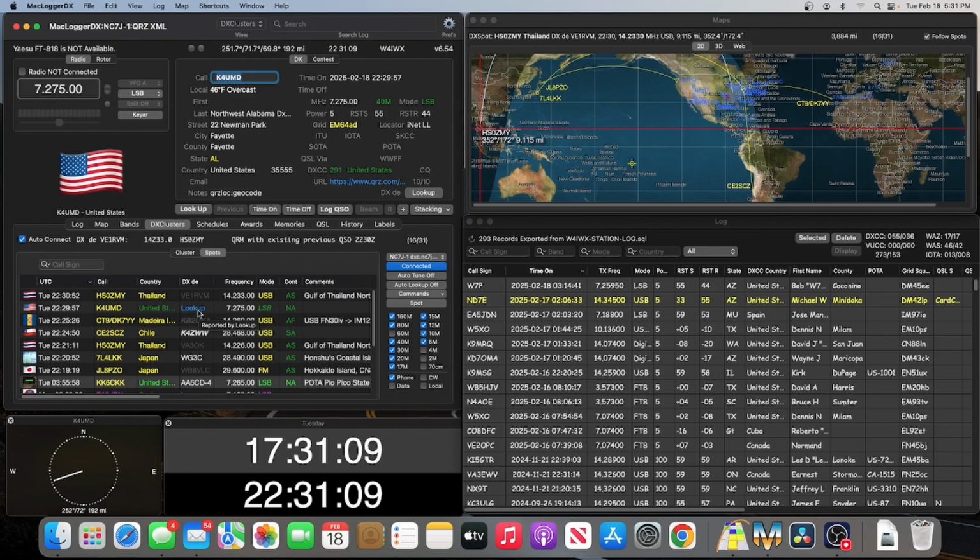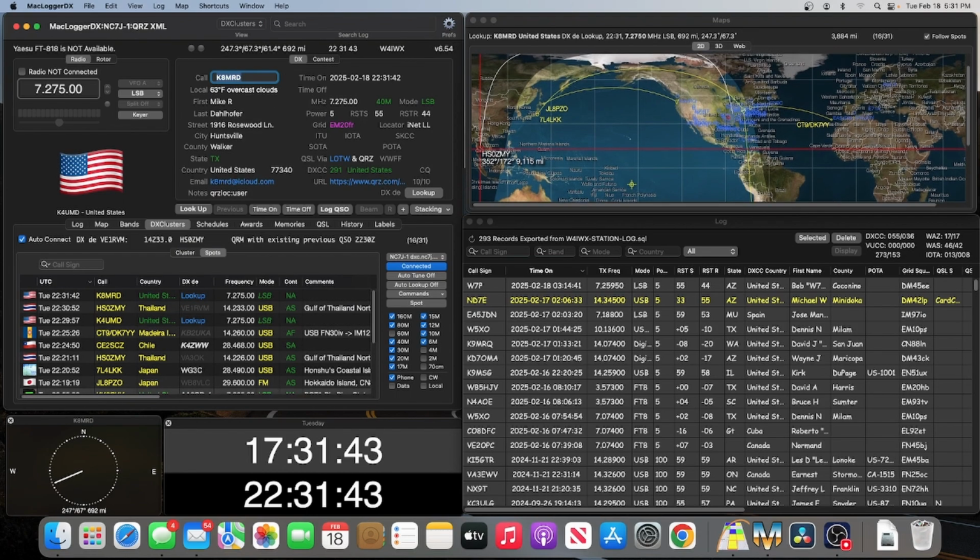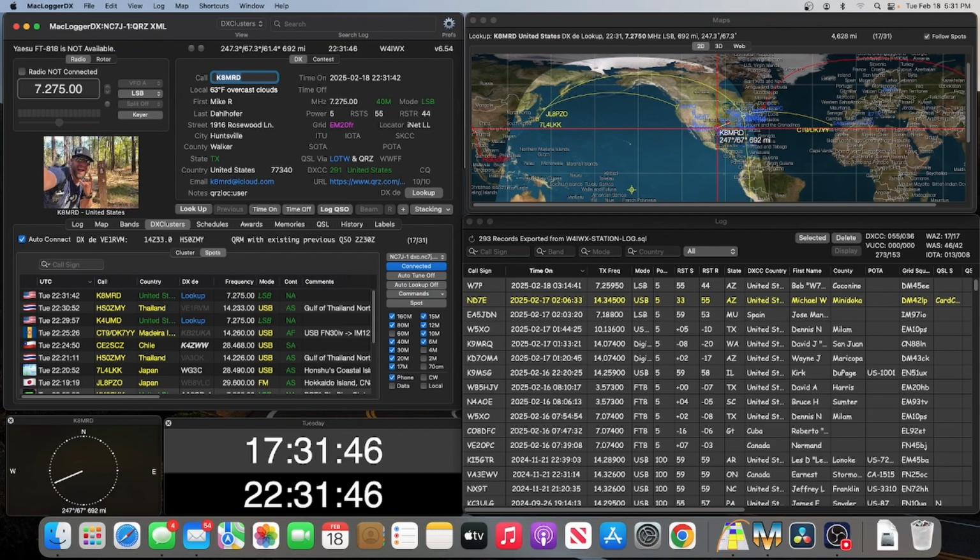And to get rid of it, there are a couple of ways to get rid of all this information right here to get ready for your next QSO. Now, the question is, do I have to get rid of this for the next QSO? And we'll put in KMRD. I'm sure he won't mind me picking on him. The answer is no, you don't. You do not have to clear it.